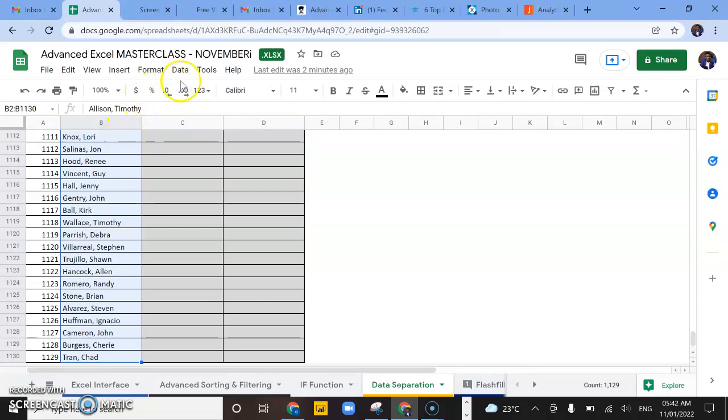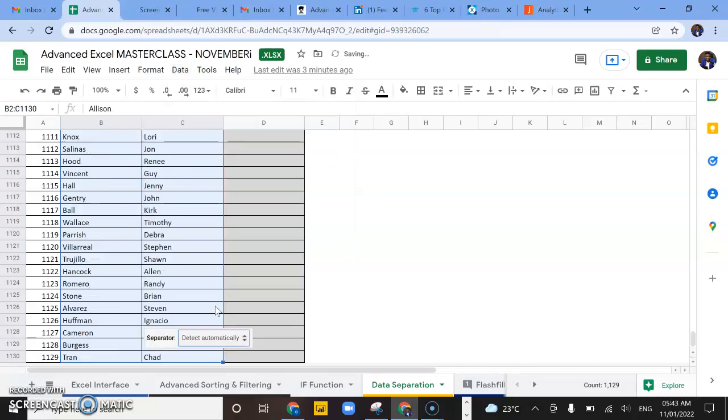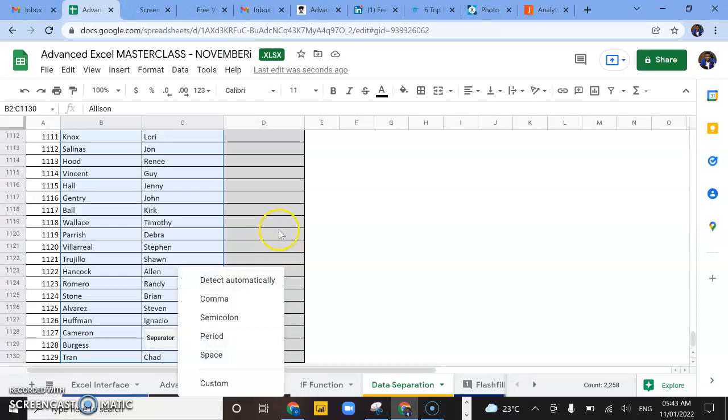So you go to your data tab. You can find it on the data tab. Also in Excel, it is under the data tab that you see your text to column. But in Google Sheet, we call it split text to column. So you click on it, split text to column on Google Sheet. You can see separator detect automatically. So you can see by default now it has separated the data into two columns.